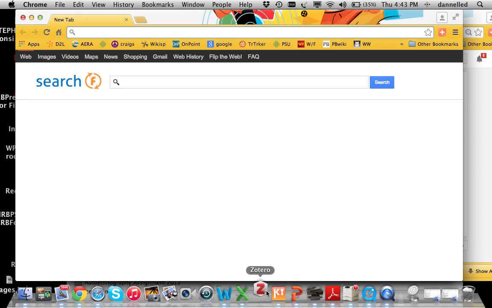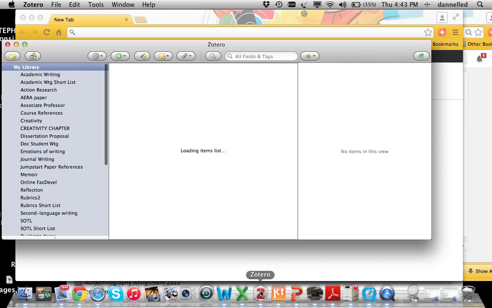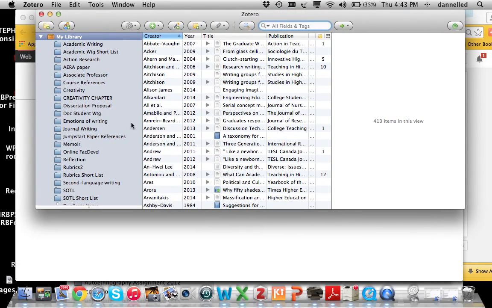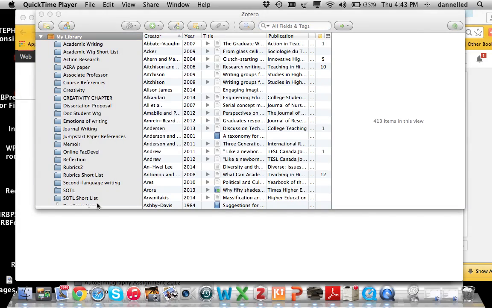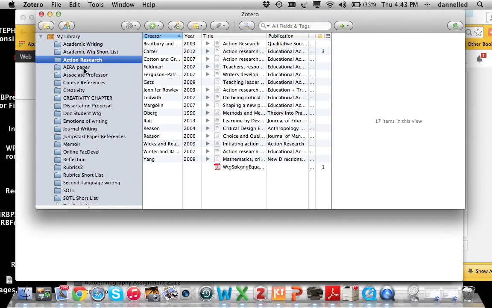So here we go. I have Zotero on my menu bar down on the bottom. I open Zotero, and Zotero is a collection of files. These are the files and the title names of the files that I have created, in which are a number of different research articles related to that topic.